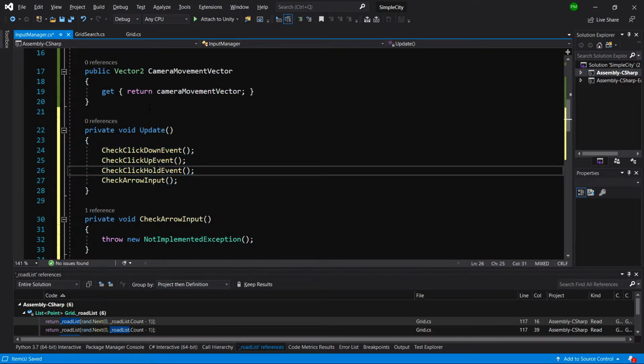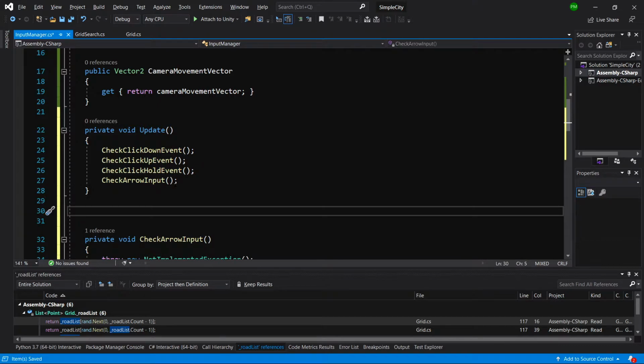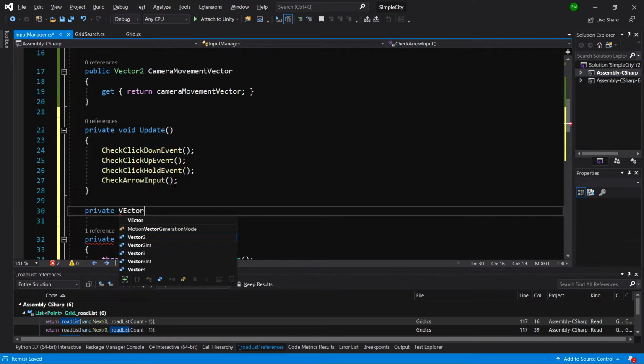Before we can implement any of those methods, let's create a private Vector3Int with a question mark. This will mean that it can return null. Let's call it RaycastGround.